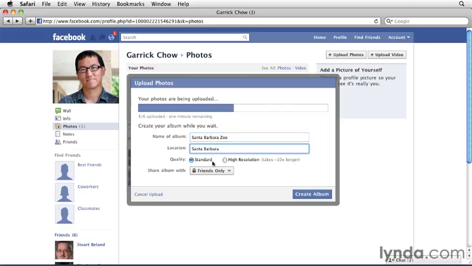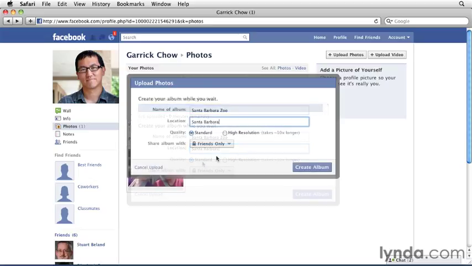And you also have the option to have the photos saved at a standard or high resolution quality. As you can see, uploading and downloading high resolution photos will take a lot longer, but the one you choose really depends on what you're uploading the photos for. If you're uploading some photos from your vacation so your friends can see them online, standard quality is most likely fine. But if you're a professional photographer and you're creating an album to showcase your work, you'll probably want to choose high resolution. I'm going to leave mine set to standard.